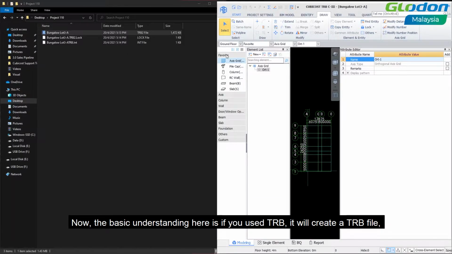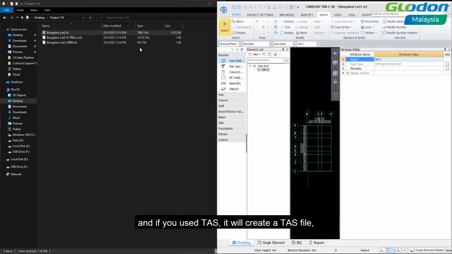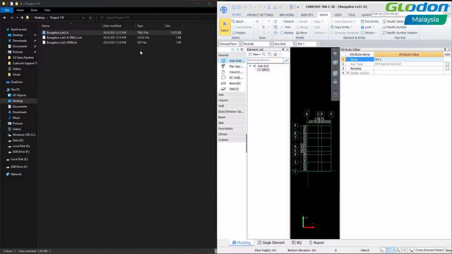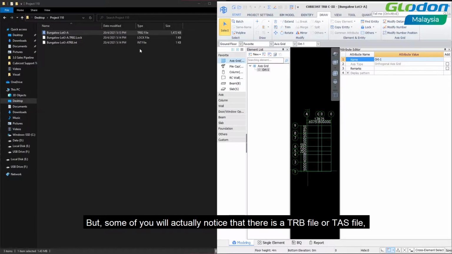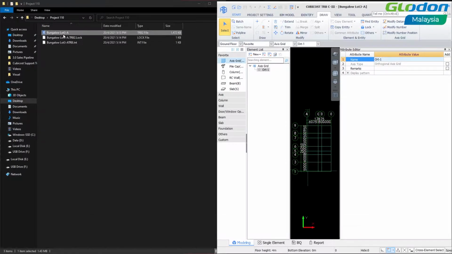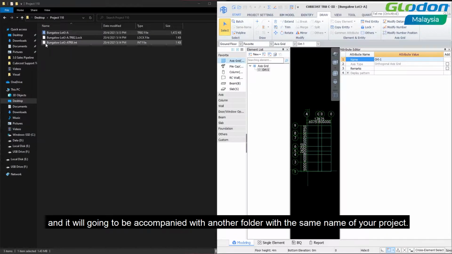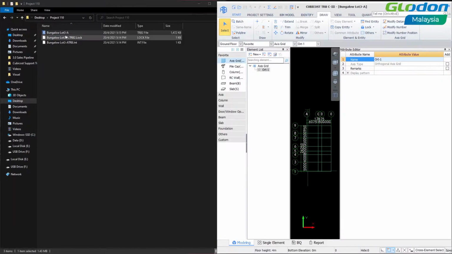Now, the basic understanding here is that if you use TRB, obviously it's going to create a TRB file, and if you use TAS, it's going to create a TAS file. But some of you will actually notice that there is a TRB file or TAS file, and it's going to be accompanied with another folder with the same name of your project. So what exactly is this?